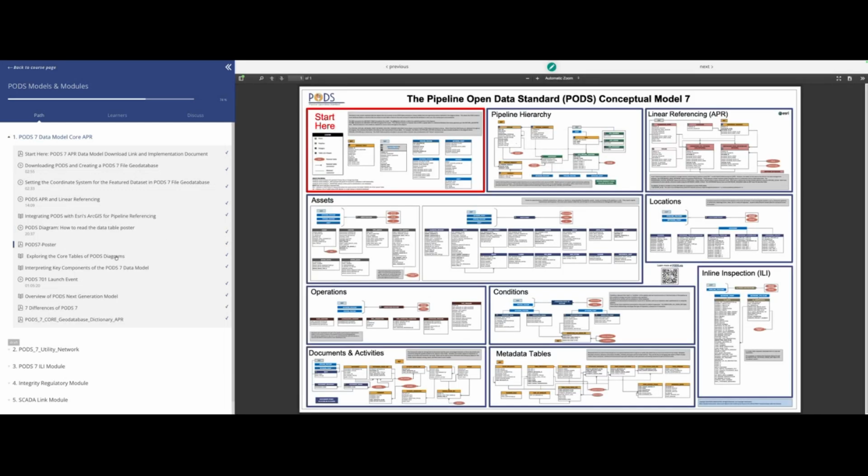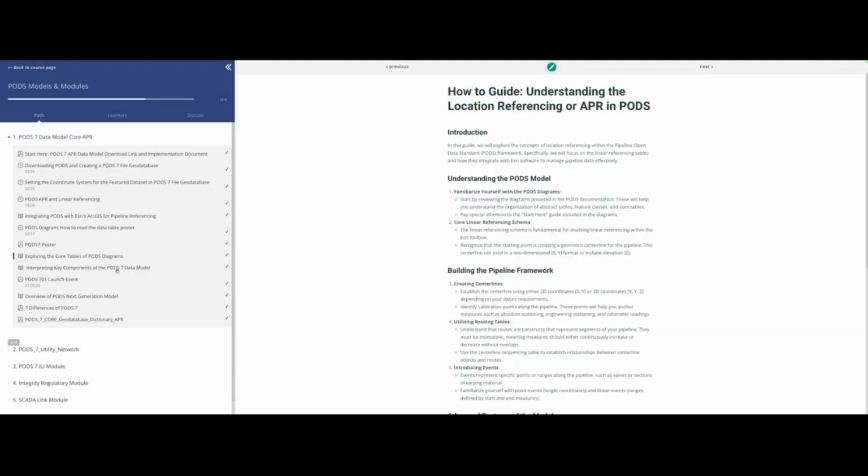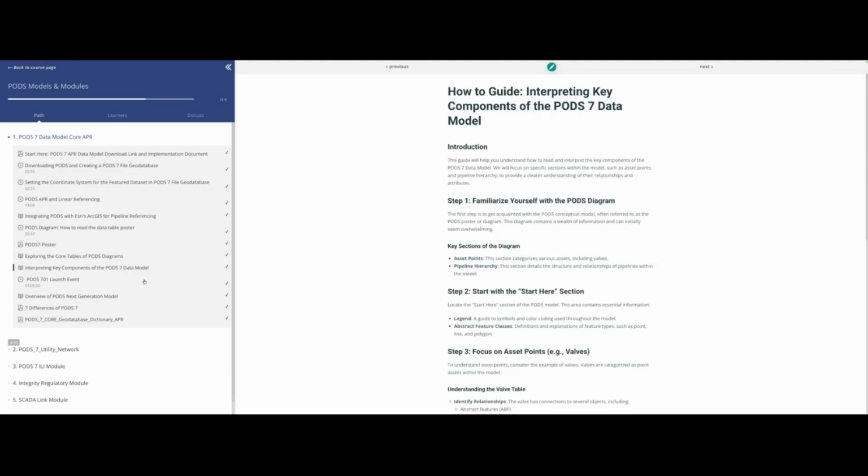Here's a download of the table poster. And then here's some study guides and how-tos on understanding and interpreting the key components of the PODS data model. We also have here videos that walk you through the launch events, an overview of the PODS 7, which they were called next generation model.